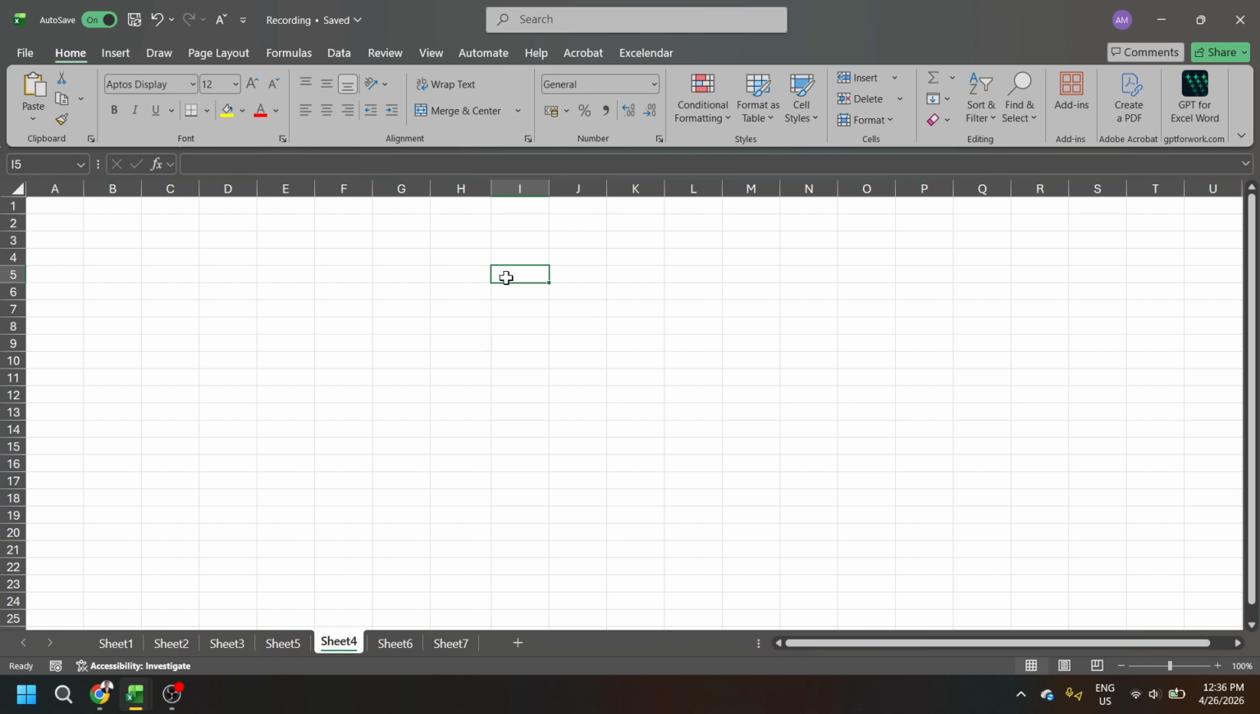Now, type a simple formula. Begin with an equals sign so Excel knows you're entering a formula. Then type TODAY with an opening and closing parenthesis, and add +1 right after it. It should look exactly like this when you're done typing.